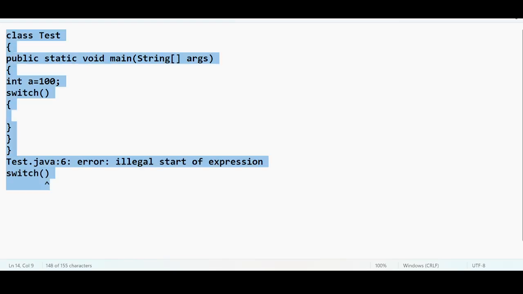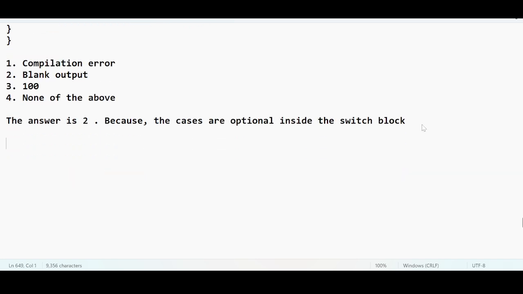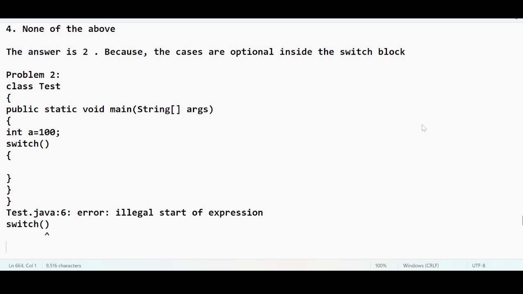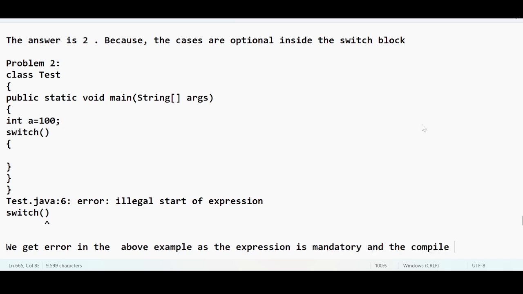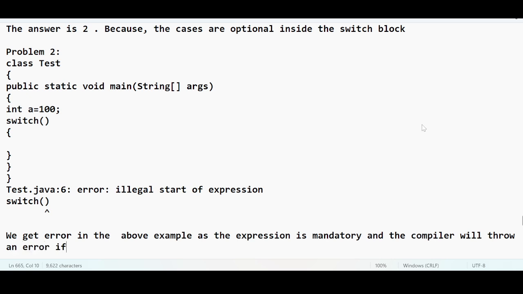So this is the error. Okay. Problem 2. We get an error in the above example as the expression is mandatory, and the compiler will throw an error if it is left empty. Making sense?